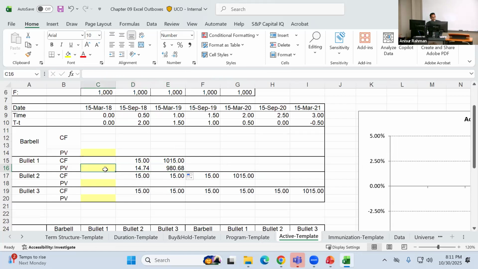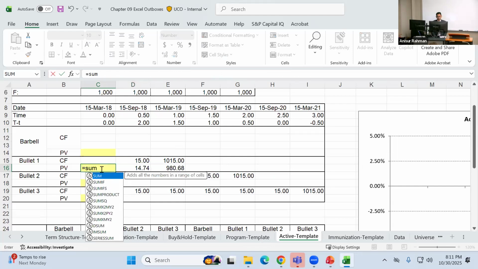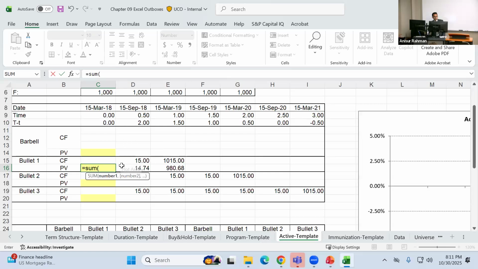Now, here we are going to calculate the bond price, right? How do we calculate the bond price? What should you have? The sum of, I will actually select this entire block so that I can just copy paste down. Present value says 15.03.